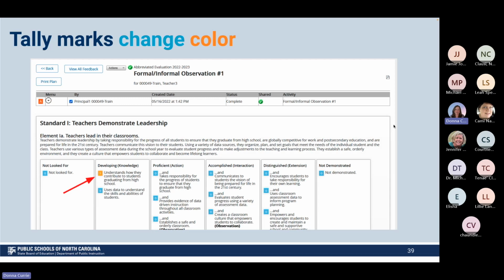New last year was that when you had marked something in a column, it would change to orange, so you know that something has been chosen. It kind of does stand out, so you can see it just a little bit easier. Hopefully that helped you make sure that you had something checked in every row.